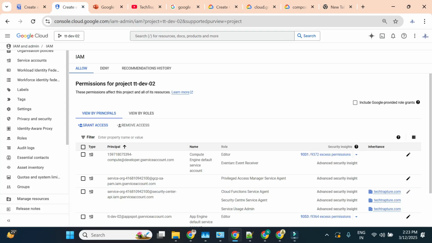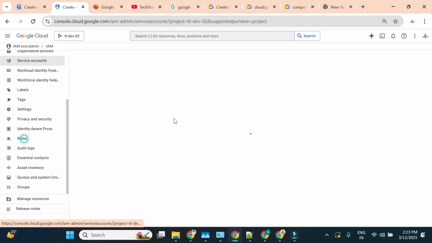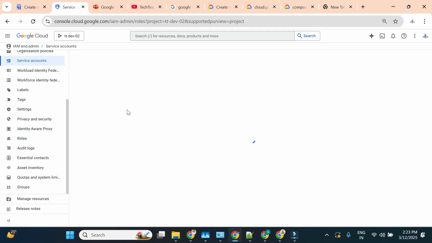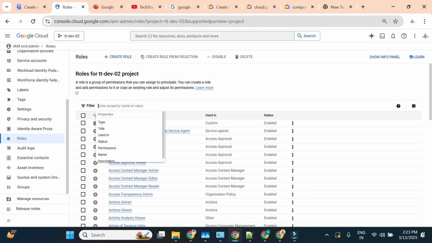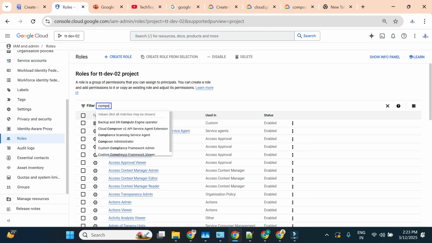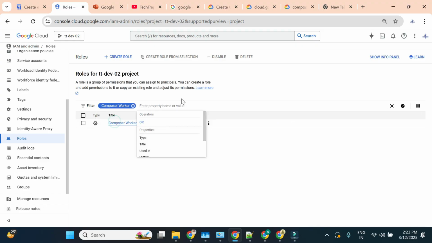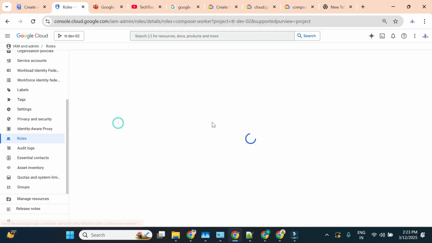So if I go to roles, I'll show you the permissions within the Composer Worker role. This has a good number of permissions. If I show you this role and the permissions within it, you will see a lot of permissions for this role.